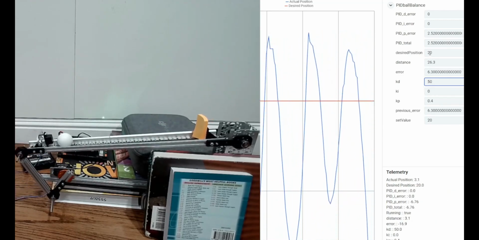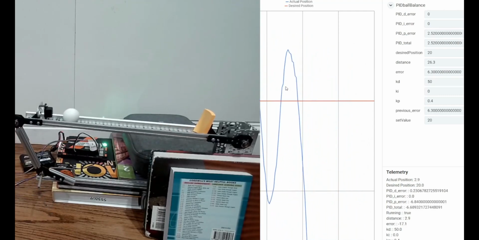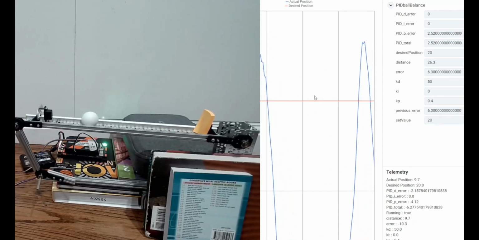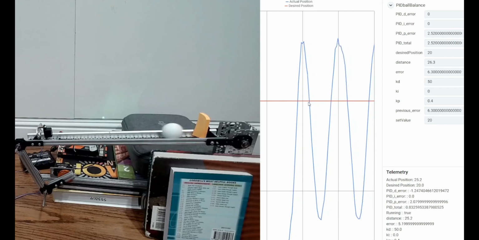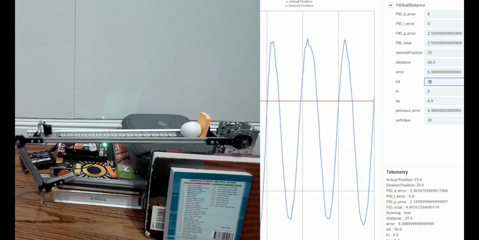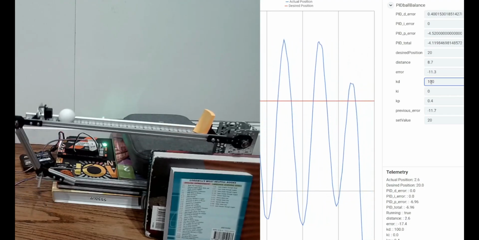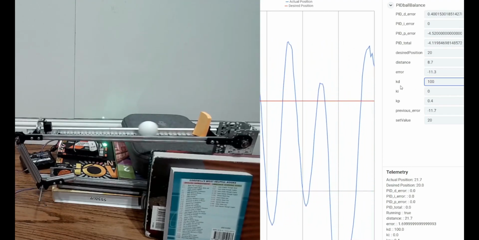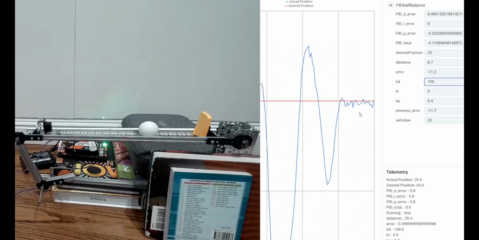Let me reset. As soon as I started that, you can see this one's already lower than this. So yeah, just one example of what KD does. You can see it doesn't have a big enough difference. That's because my KD value is not high enough. So let me up it to 100. Reset. Let's see. Okay, it actually gets to its desired position now.